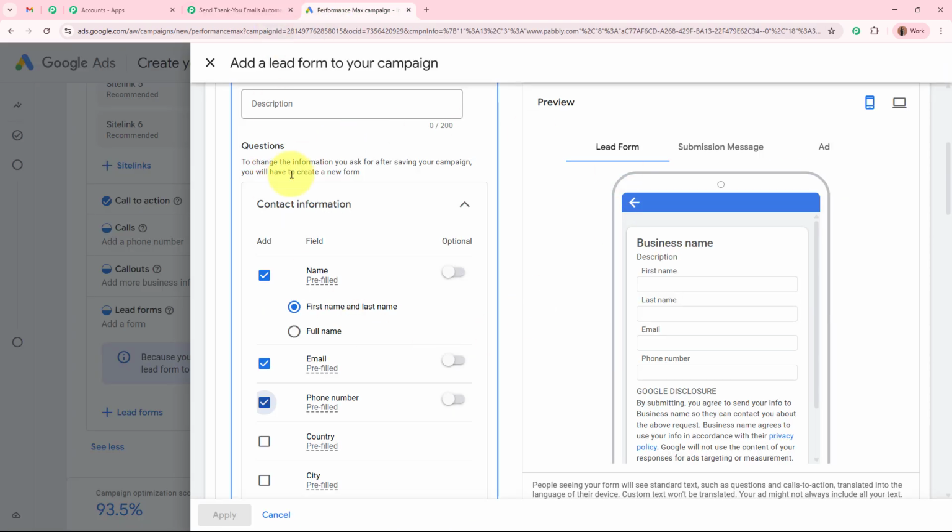Okay, so this is the lead form using which I'm going to collect my potential customers or clients, that is my leads data. I'm collecting their first name, last name, email and the phone number. This is a test campaign that I've created. I am not running any live campaign right now using Google Ads. So I'm going to just show you the steps that you have to follow in order to connect your Google Ads lead form with Pabbly Connect.